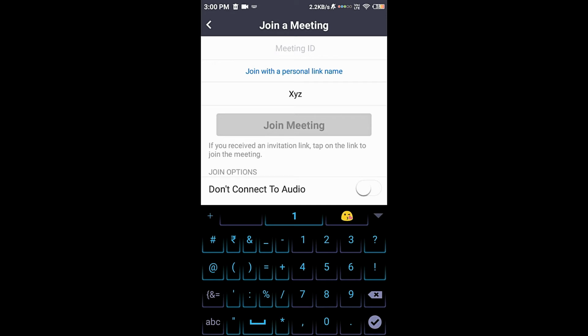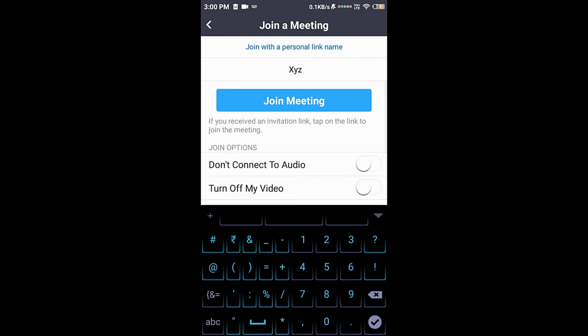That is 453 472 412. Once you have done that, the join meeting button is enabled, and you have options like don't connect to audio and turn off my video. You can just enable these options. When you join, your video will be turned off until you give permission to turn it on, and with don't connect to audio, it will also keep you muted. So I also enable this, don't connect to audio, and just join the meeting.